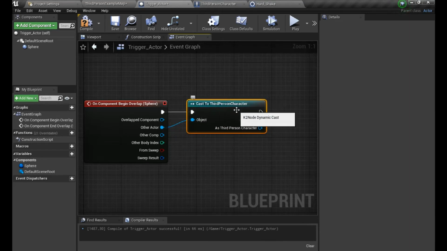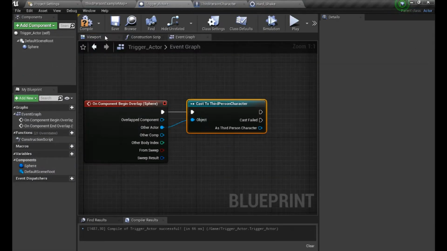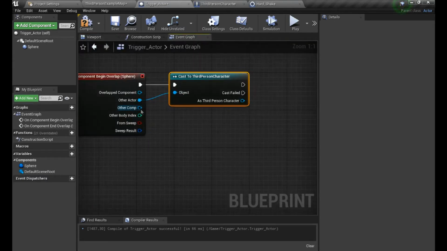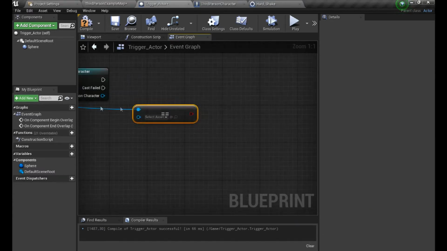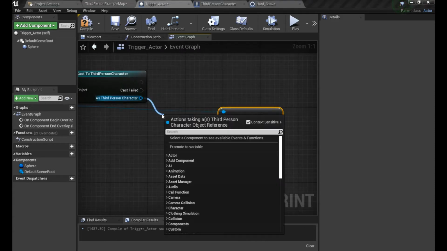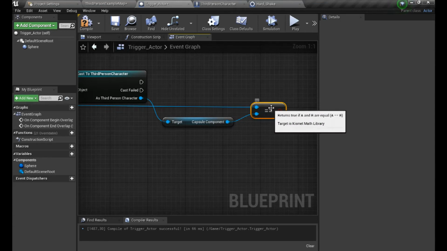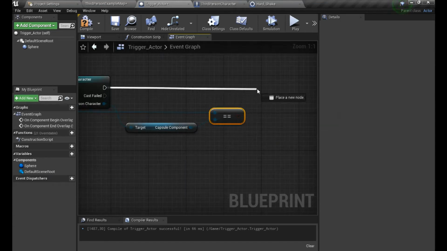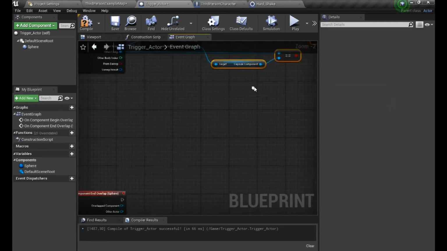Now it's all okay, but in case you create something bigger and any of the components with overlapping enabled will overlap this one, it's gonna actually trigger the event. So we want to have other component and then say equal. So we're gonna ask, is the other component equal to our character? Let's say capsule component is what we need. So only if the capsule component enters this place, it's gonna be triggered. So that's the trick. Okay, we're gonna make it like this.